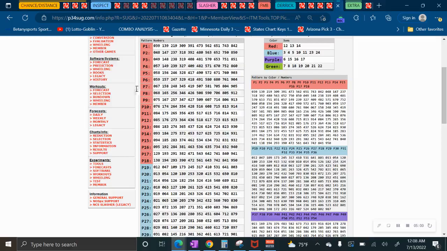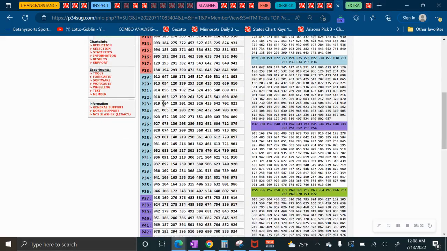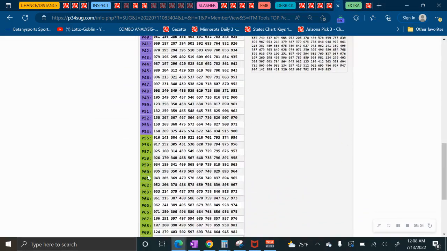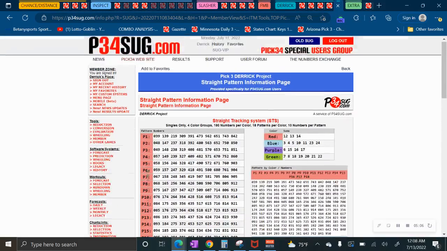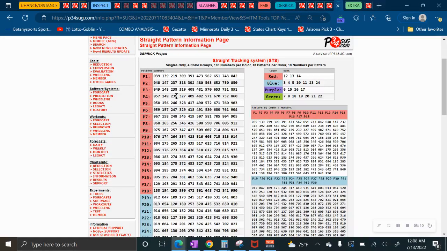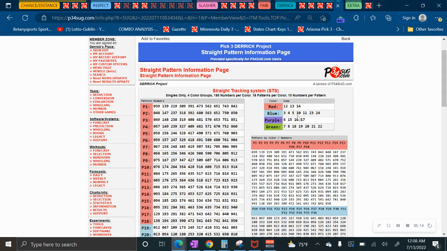So in the red group, there are 18 patterns. In the blue group, there's 18 patterns. In purple and green, there is 18 patterns. There are 10 numbers in each of the patterns. And then the blue actually does hold the 9. It's not showing up in here, but tomorrow I'll ask Mike to put the 9 there because it's in here.